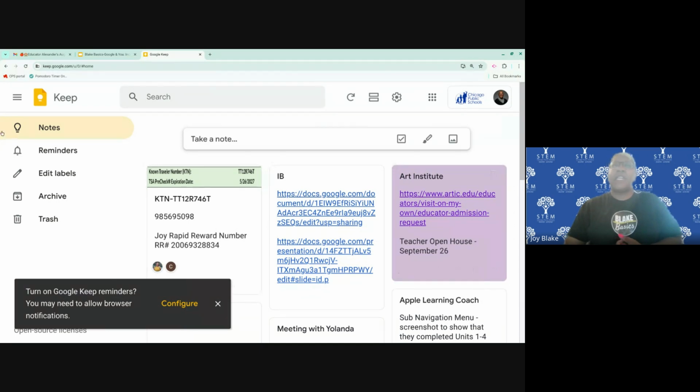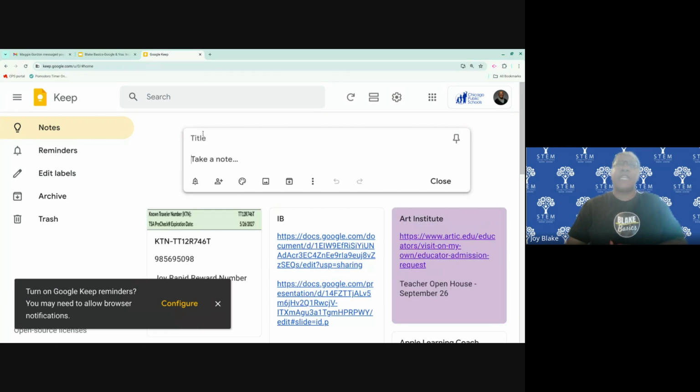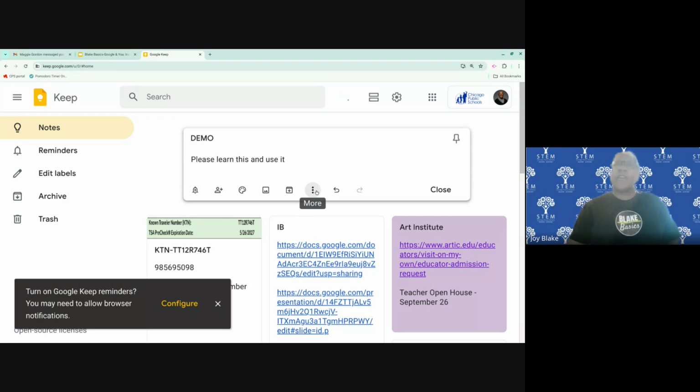The other thing, so let's get into how to make a note first. So I showed you some features, but once you get to Google Keep, you can take a note just by clicking here. You can give it a title like demo. And then you can, please learn this and use it. So then you just write down the random information, right? But then you can also add in check boxes.